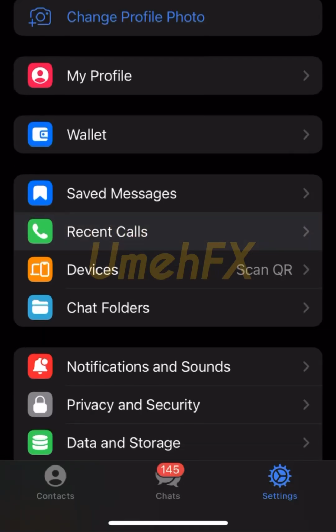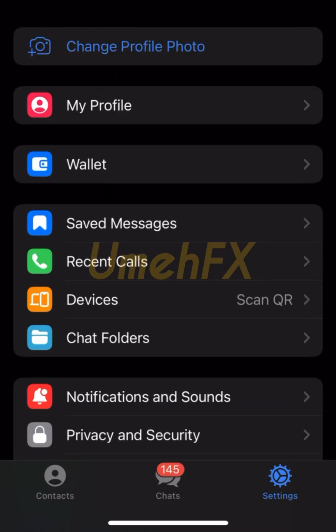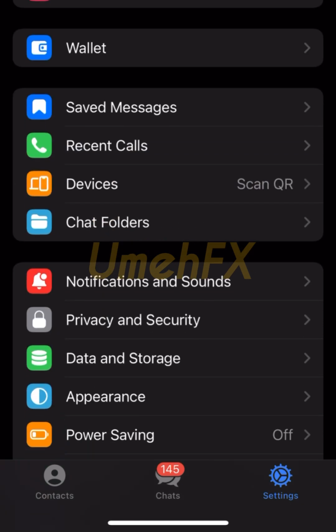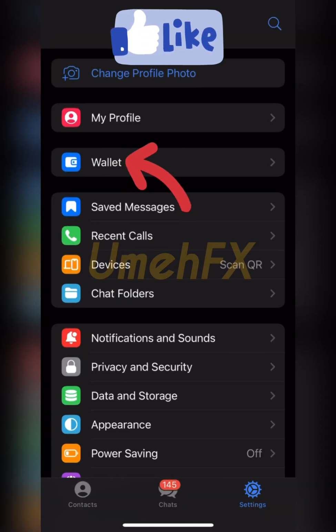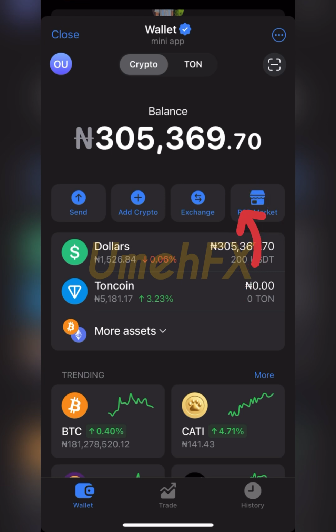In this video, I'll be showing you how to do P2P peer-to-peer trading so you can buy USDT on Bybit and Telegram. So the first thing you want to do is open your Telegram, go to settings and click on wallet. Then once the wallet opens, you click on P2P market on Telegram.